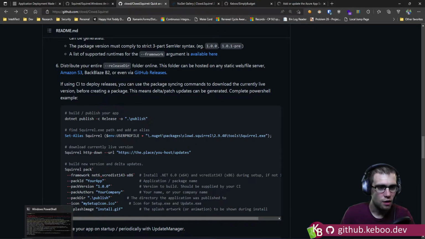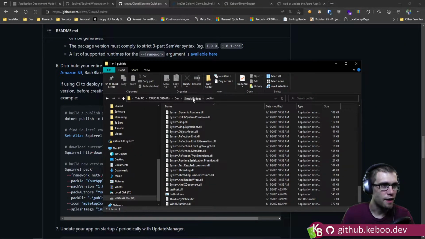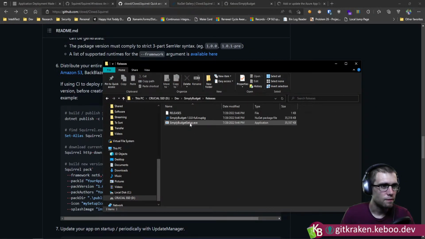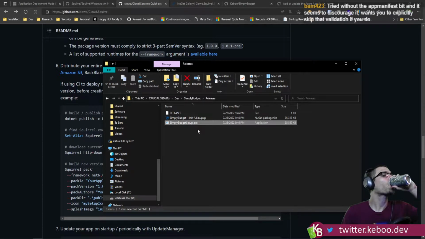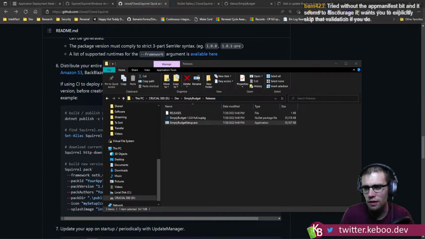Okay, so let's just make sure this installer works, I guess. That's step one. Yeah, so we double click. It should perform the install and auto launch the app. And we'll see if that's what happens. I know my app on initial startup also has to do things like create a database. Tried without the app manifest bit, and it seems to discourage it. It wants to explicitly skip the validation if you do. Ah, good to know.